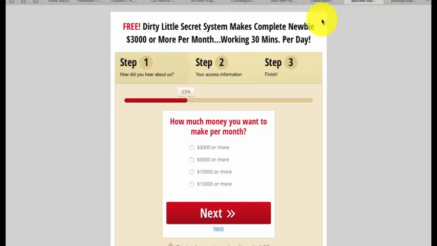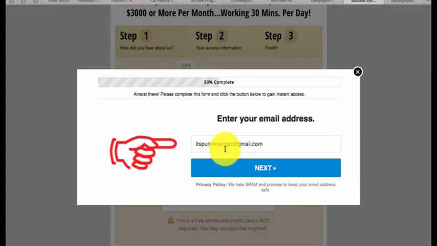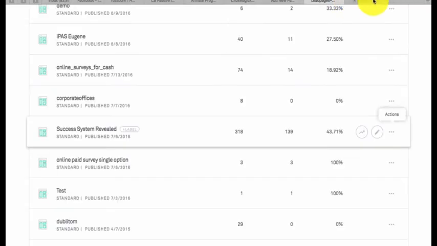The second thing: another capture page converted over 42%, which is a free Dirty Little Secret System that makes a complete newbie $3,000 or more per month, working 30 minutes per day. Then they select this, which is known as a continuity offer, and they enter the email ID and you capture the lead. Let me quickly close this.